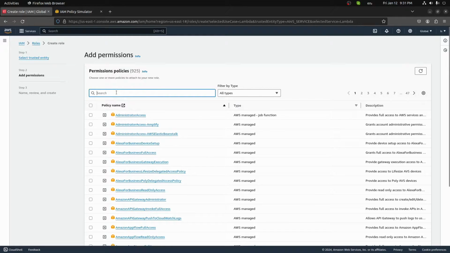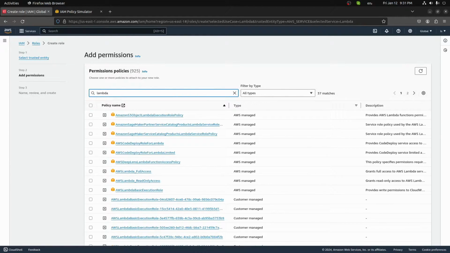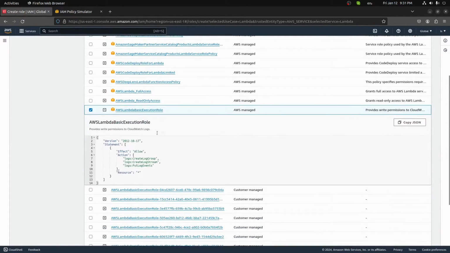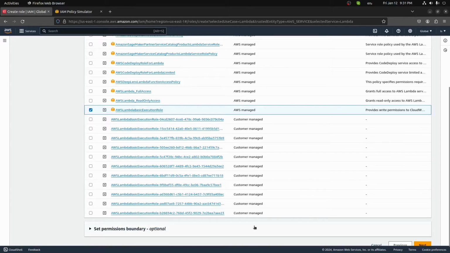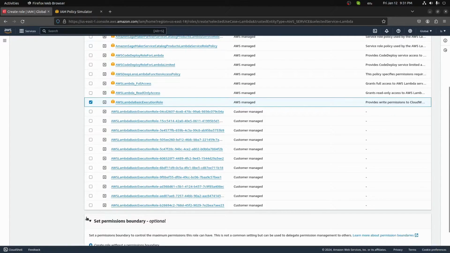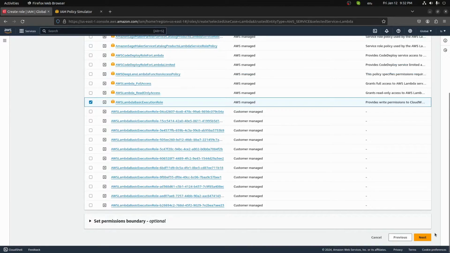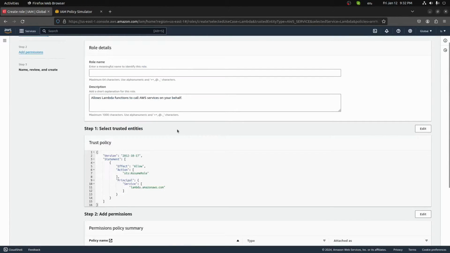If I were to search for Lambda, you can see some default permissions we have here. And we'll give it like a basic execution role, which if you look at the policy, allows it to write to CloudWatch logs. We can add permissions boundaries if you wanted to control the maximum permissions, but in this case, we're not going to worry about that. Let's go ahead and click on next.